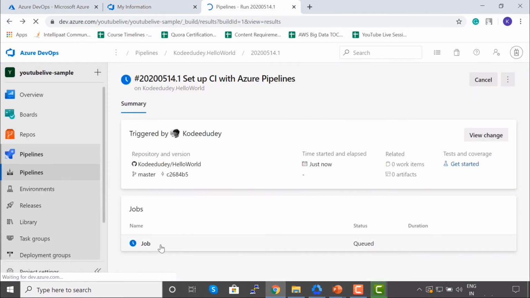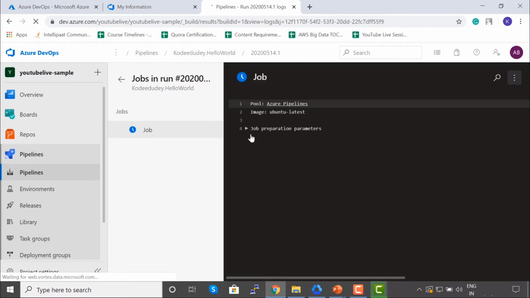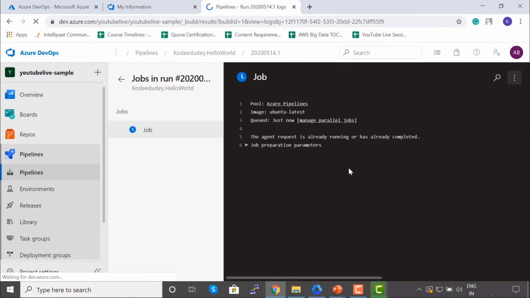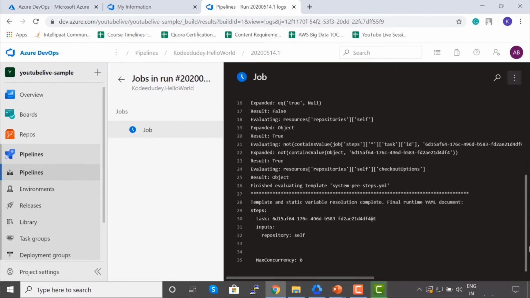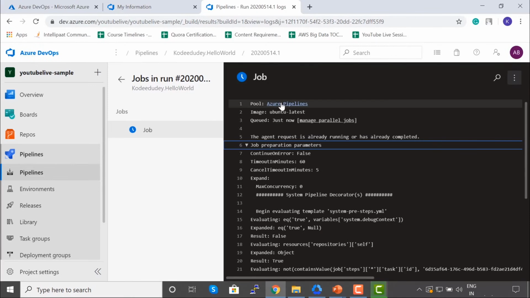And the job is queued. Let me click on the job. You can see the job preparation parameters are going on. The agent request is already running or has completed. You can see the image is Ubuntu, the pool is Azure Pipelines.